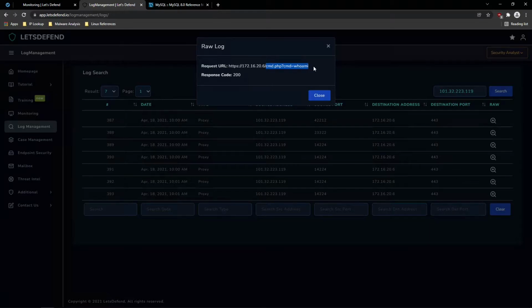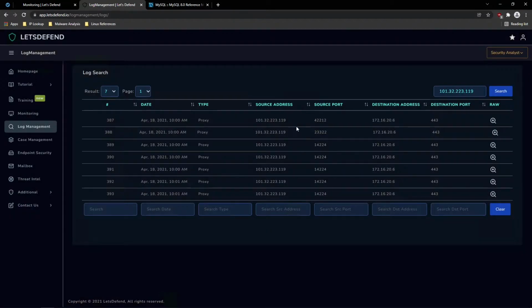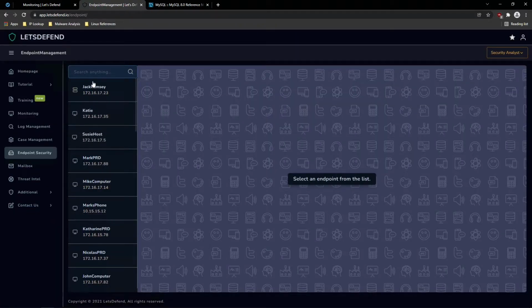And then we see that they used that PHP file to run a whoami command, and that was successful as well. So basically at this point, the attacker has a way of running commands remotely on our web server, and that's not good. So let's look at endpoint security.